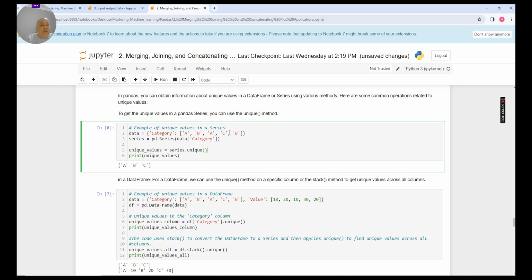Okay, I want to look for unique values. What am I doing here? I am creating a series. I pass to it a dictionary and create a series, and then I apply the method unique, where it will go and look at this series, which contains A, B, A, C, and B. So I have A repeated, I have B repeated, but I have C, which is single. Therefore, if I'm looking for unique, there isn't going to be any repetition.